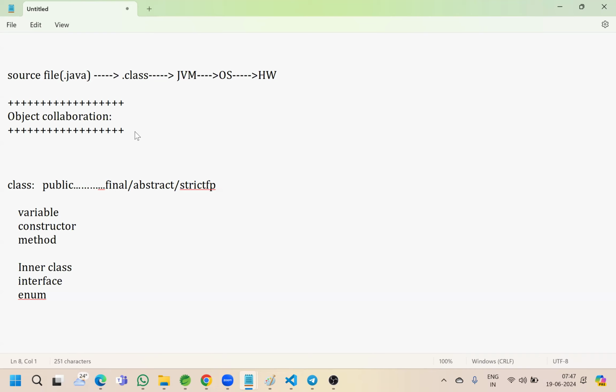C language is a procedural language. We write everything in different functions, in a single file or multiple files, and our code will be executed. But in Java we write the classes and create the objects, and the objects will communicate sequentially.